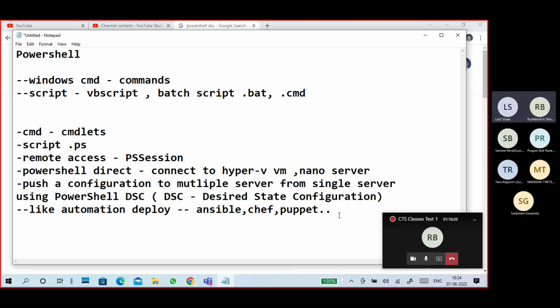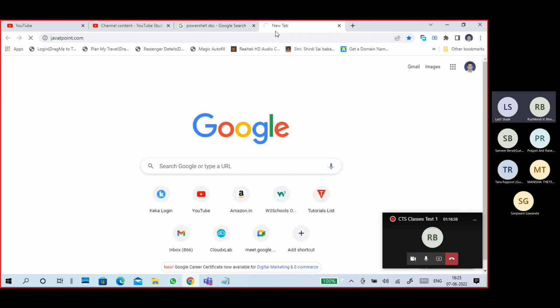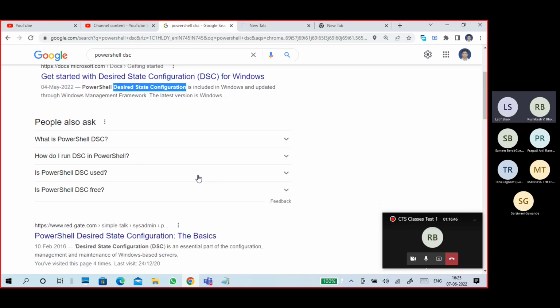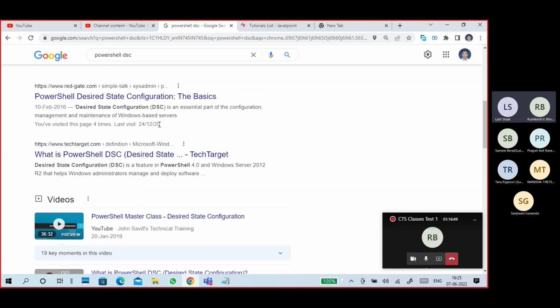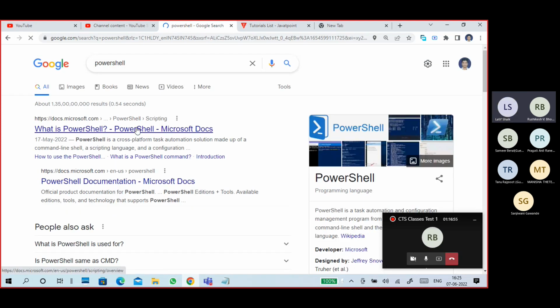Okay, so this is the basics of PowerShell. First of all, how to learn PowerShell. Before we see how to learn PowerShell, what are the free resources available also? Luckily, you have Javatpoint, Tutorialspoint, Microsoft documents. You can go to Microsoft. Also, you can learn PowerShell. Okay, so this is PowerShell from Microsoft.